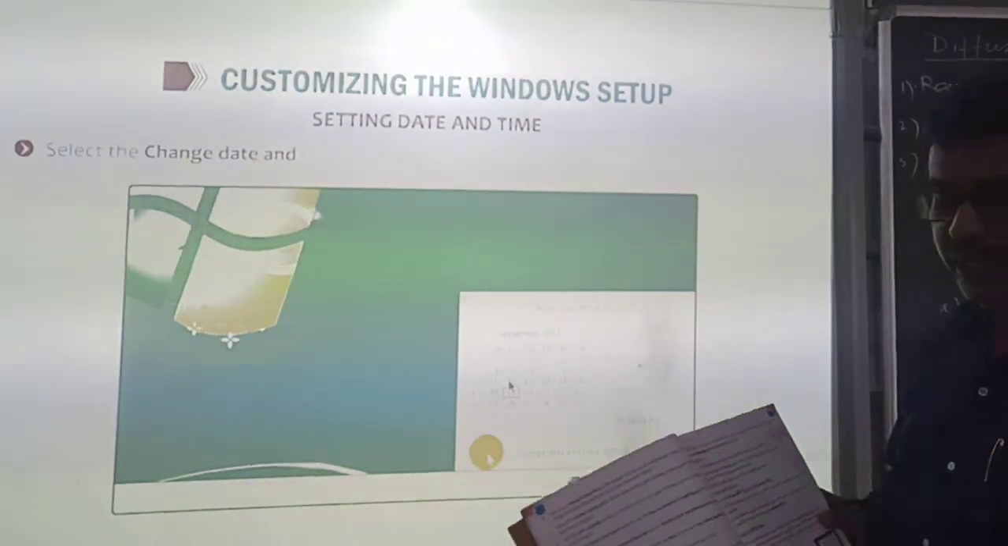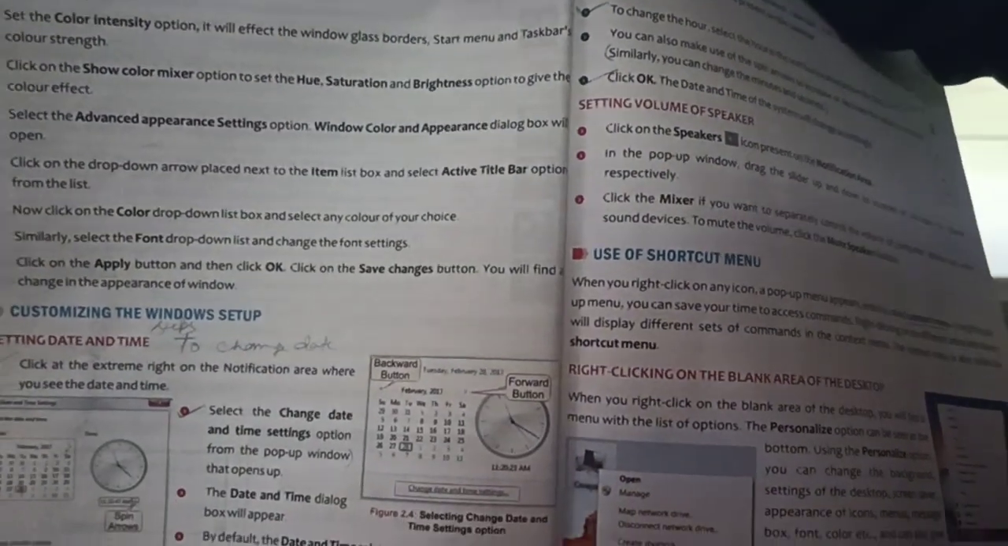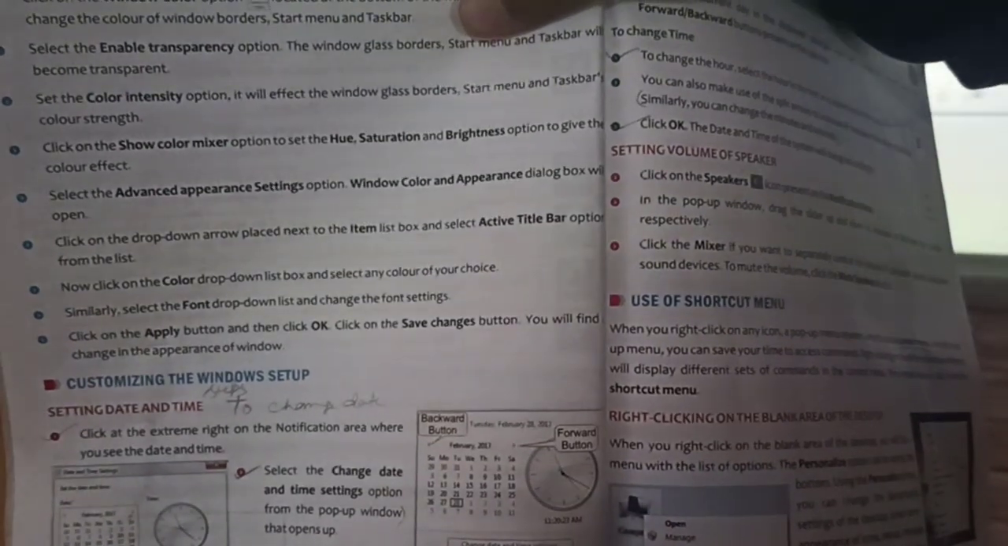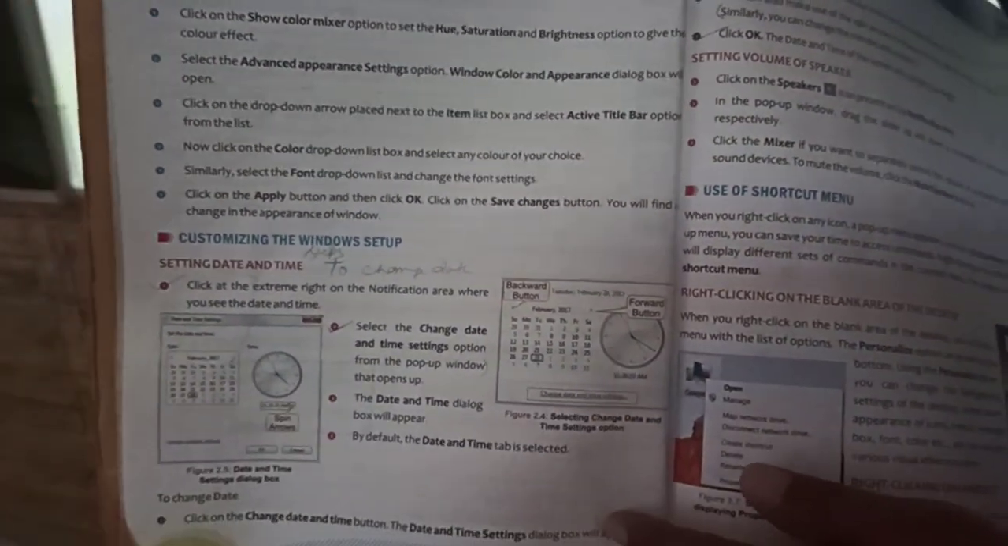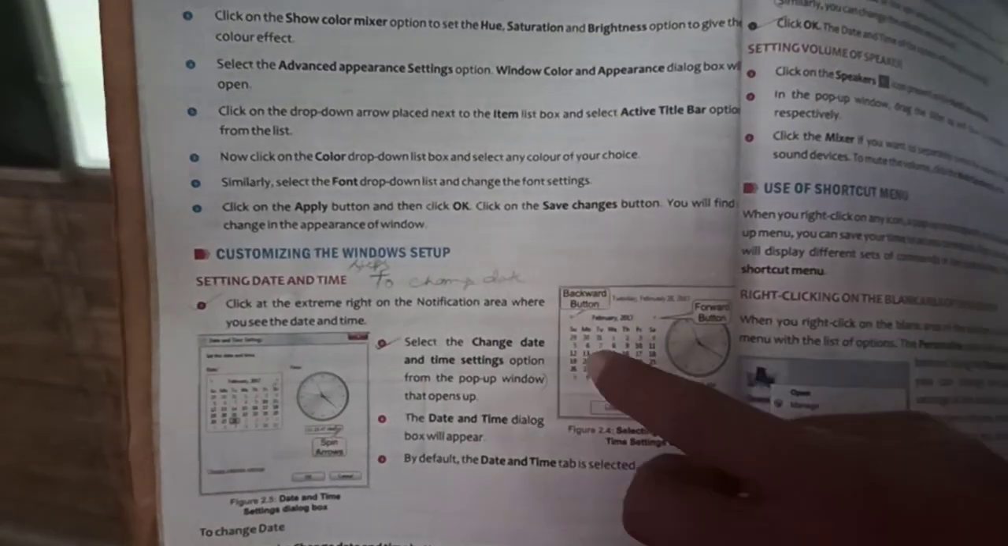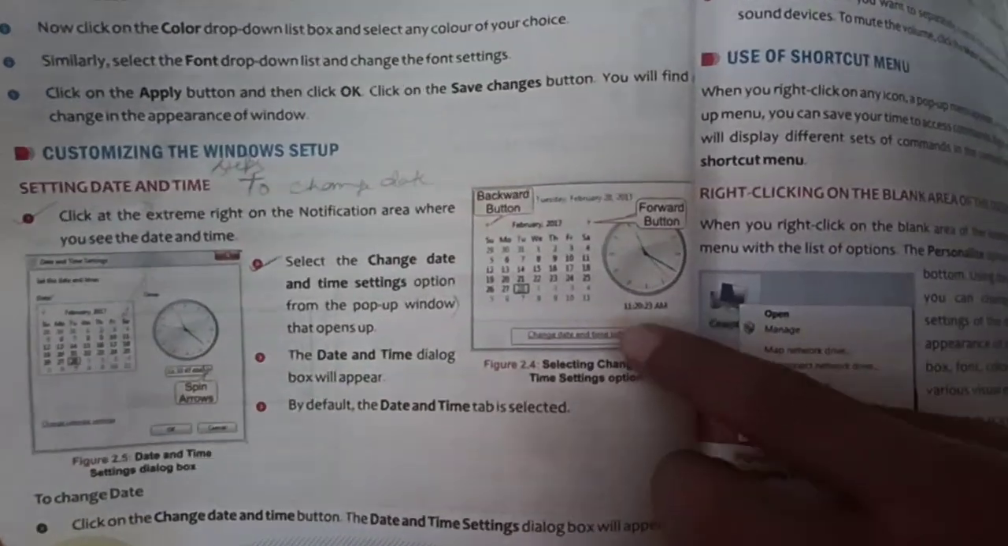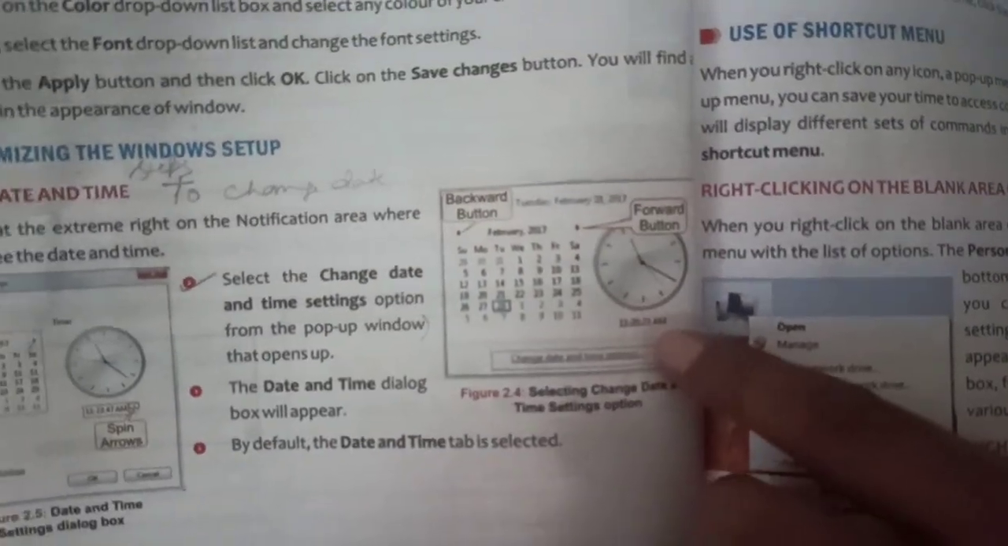I am trying to show you again. See this one. This is the change date and time dialog box. How it will come when you click on the date and time showing on the notification area of the taskbar. This window will come for changing date and time. You have to select the date according to you by clicking. Similarly, you can change the time by using this place, and finally you have to click on OK.